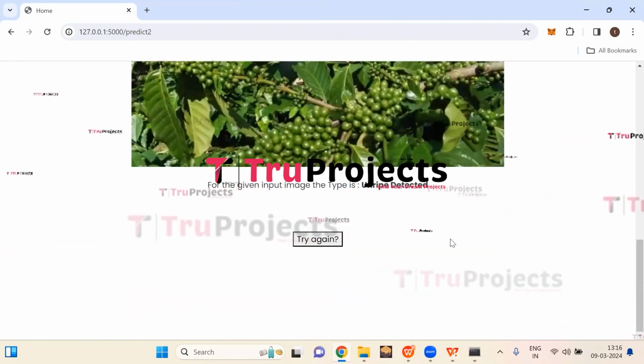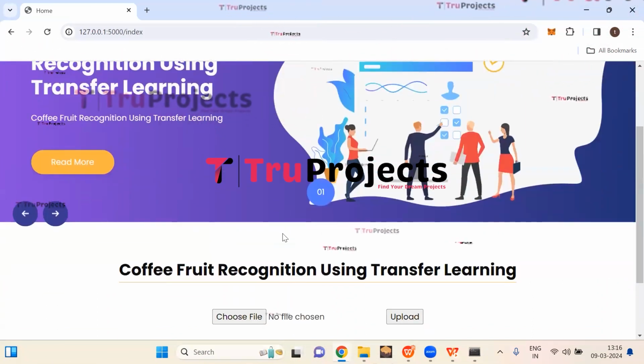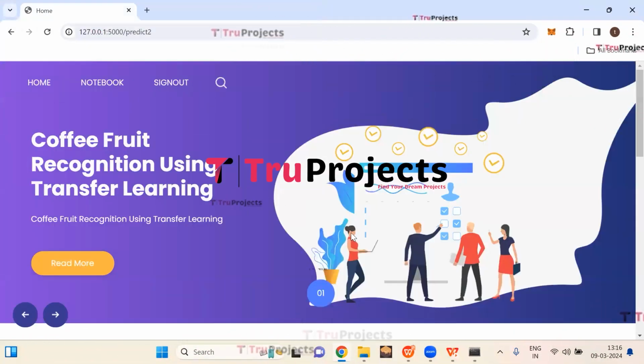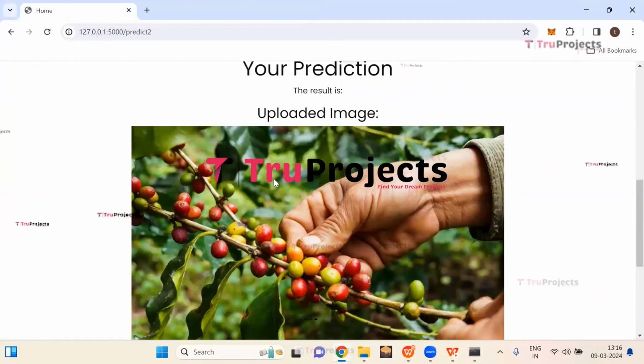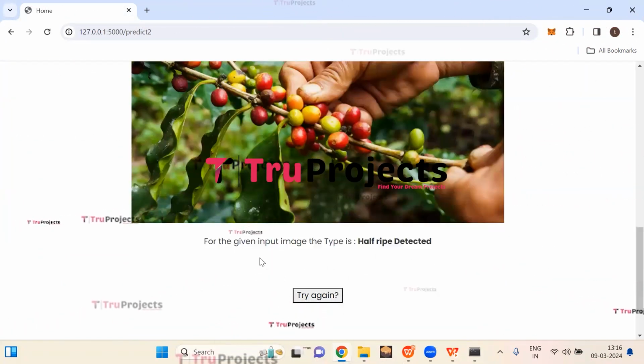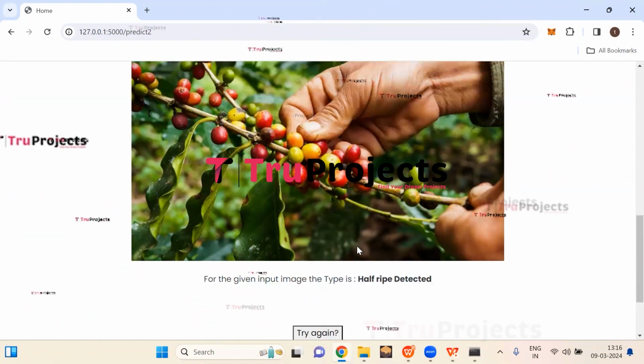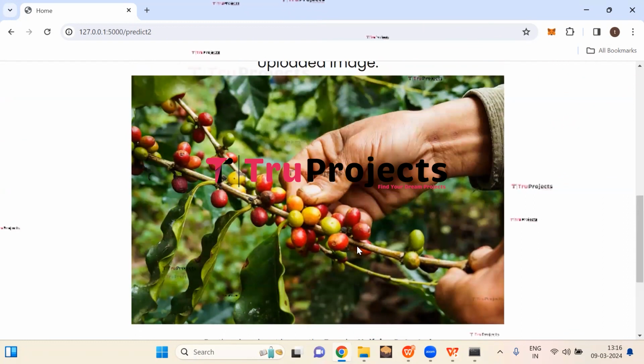Let us upload some more images. Click on try again. Now click on choose file. I'm selecting the second image. Click on upload button. So here this is the uploaded image, and for the given input image, the type is half ripe detected. So it means that the coffee fruit is half ripe.